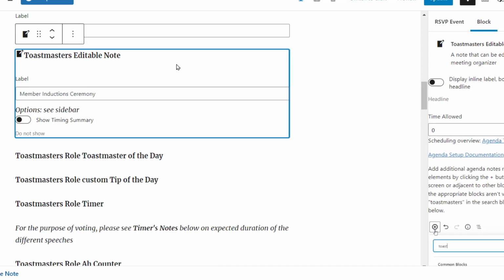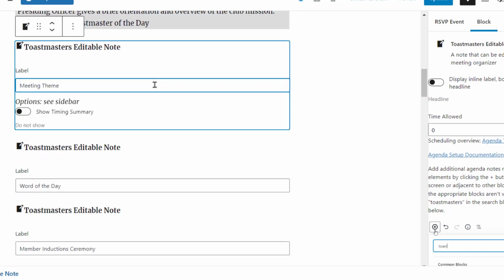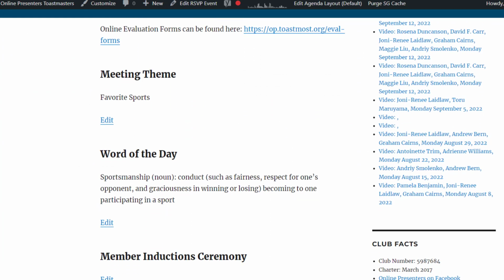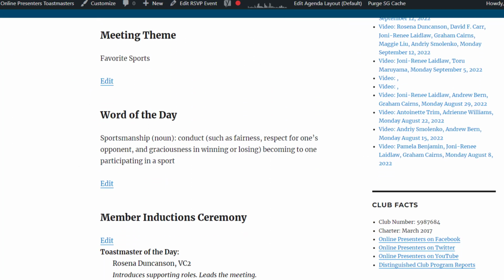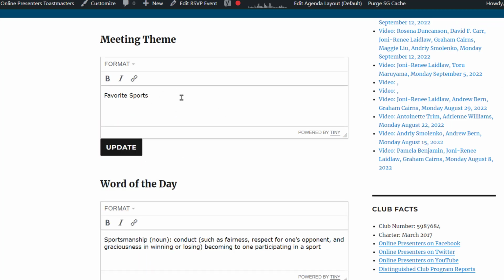And we also do have the editable note, where the idea is we're just going to put in a label and we're going to allow people to edit that on the front end. And I find this useful for things like the meeting theme and the word of the day. So if I go out and view the agenda on the website, and I'm a member of this site, I'll see these editable notes up top, and I can click to modify this to be whatever it needs to be.